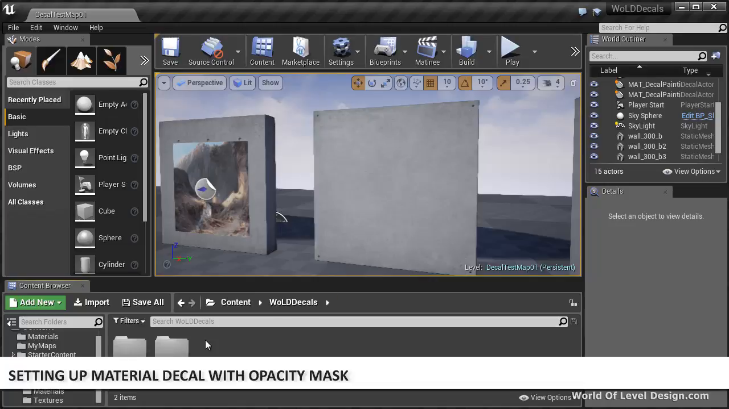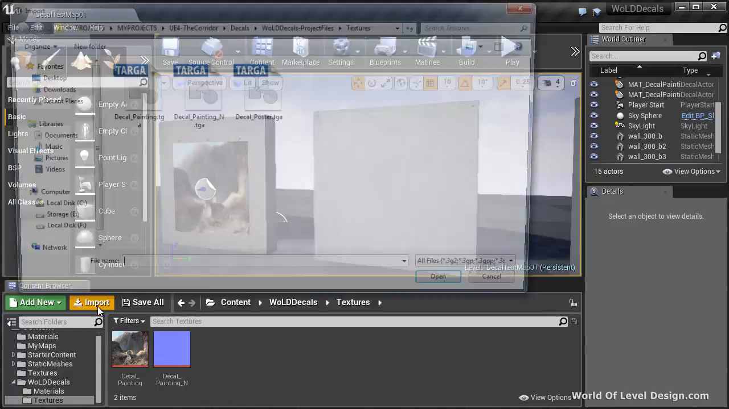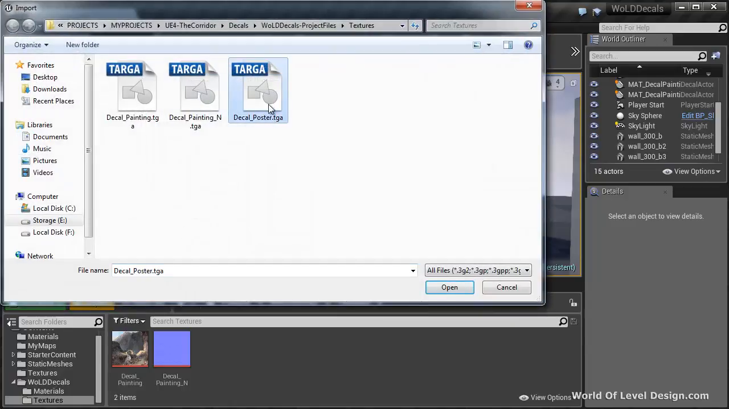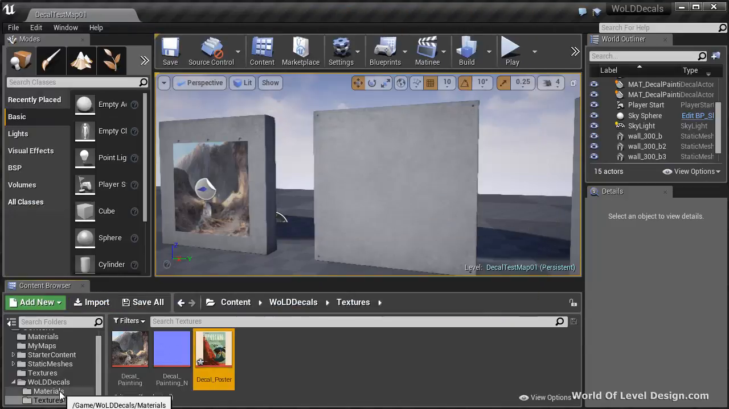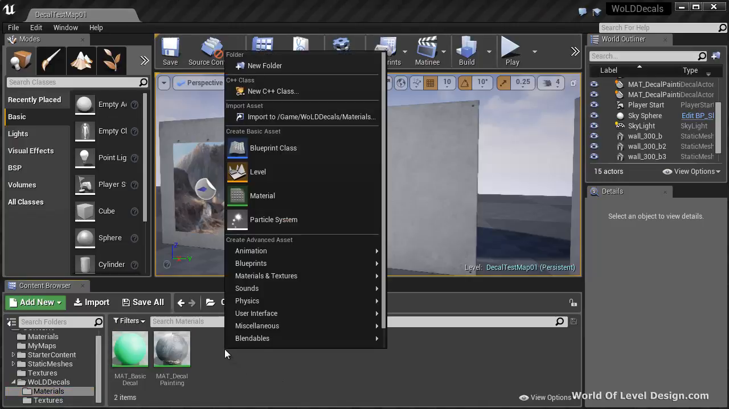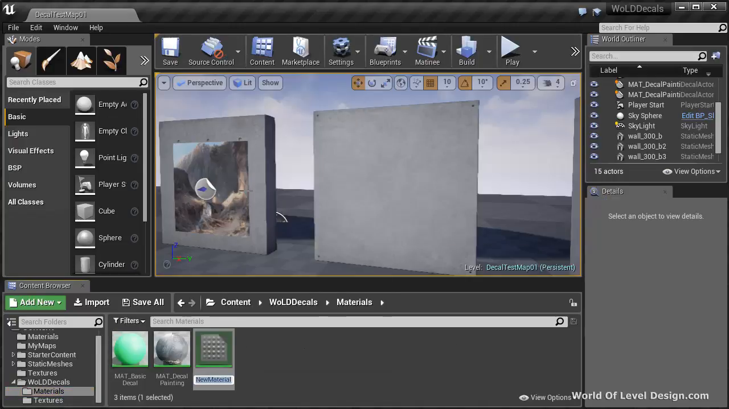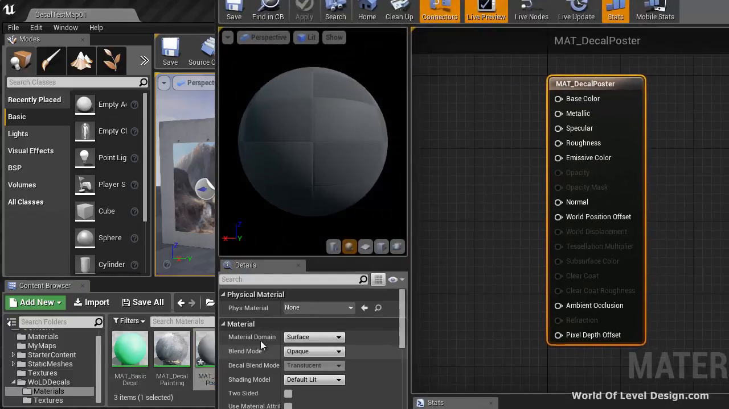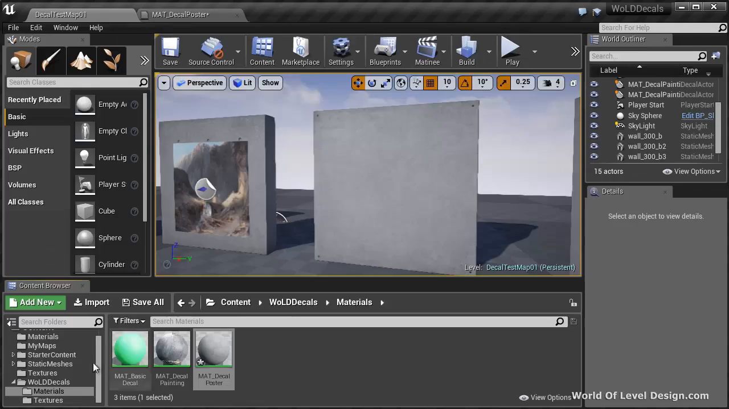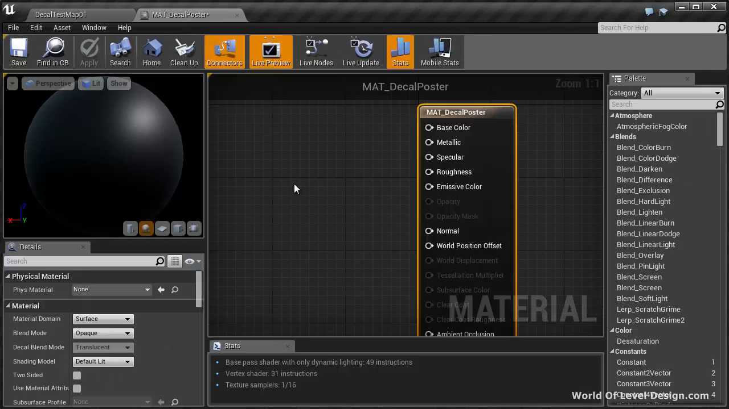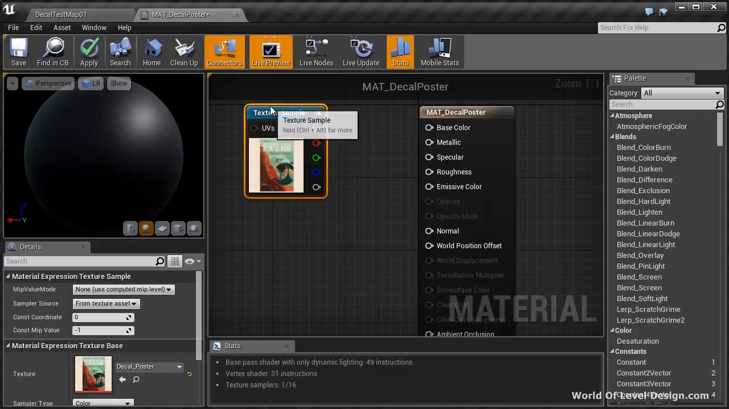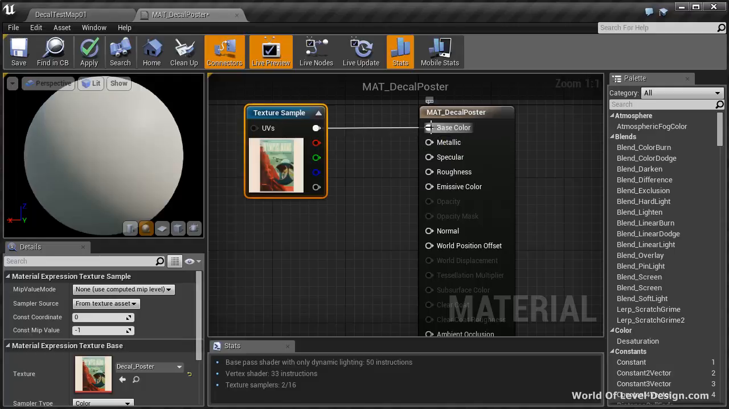Let's go ahead and import that texture decal into Unreal Engine. Let's select our texture folder, select Import, and choose Decal Poster. Next, let's jump over to Materials folder and create a new decal material. I'm going to name this MAT underscore decal poster and click Enter. Now let's double click to open the material editor. And let's jump back to Content Browser, select our texture decal poster, back to Material Editor, hold T, left click, to place the texture sample. Let's go ahead and drag RGB output into base color.